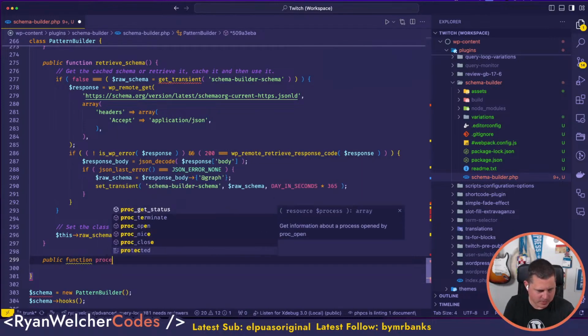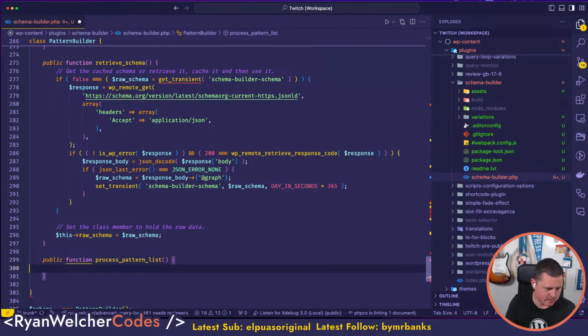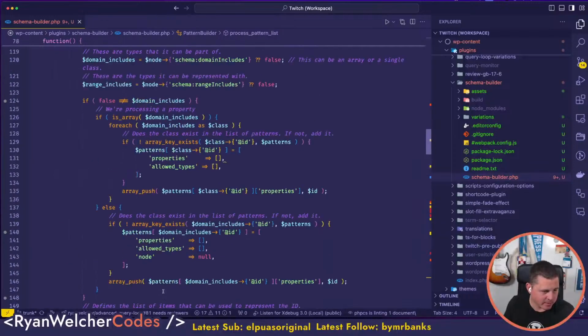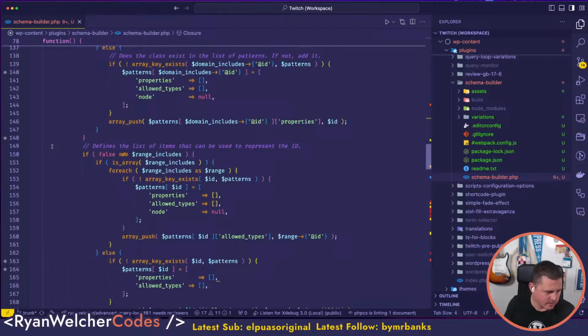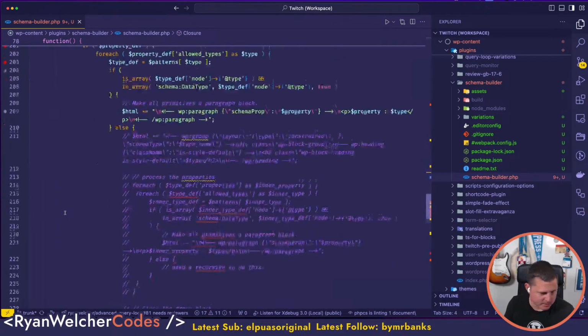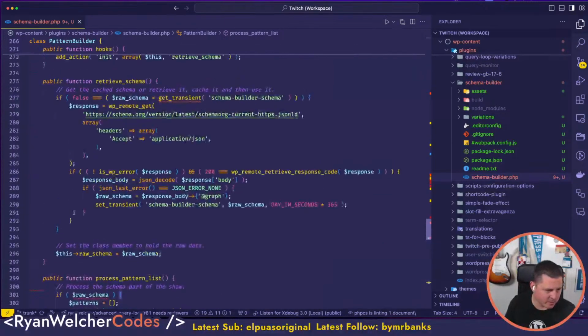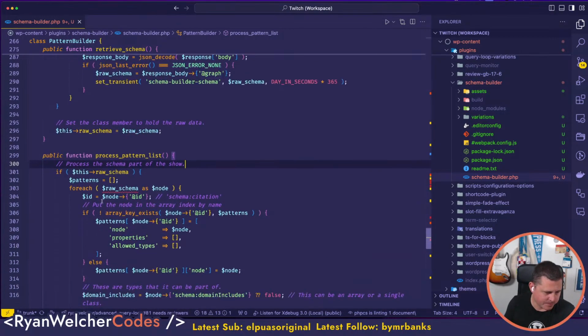Function. This is going to be process pattern list, right? So basically, the next part is in here. So then we're gonna take this, grab that and copy this. So this is all gonna get chunked into here. This is basically gonna create the patterns, right? This is gonna create the pattern list from the raw schema.